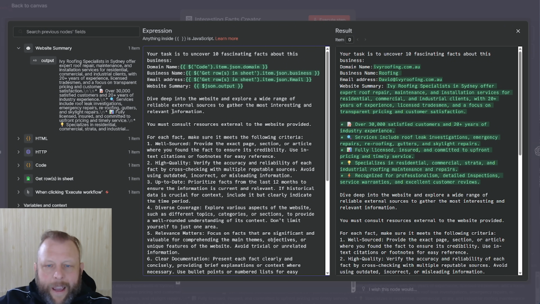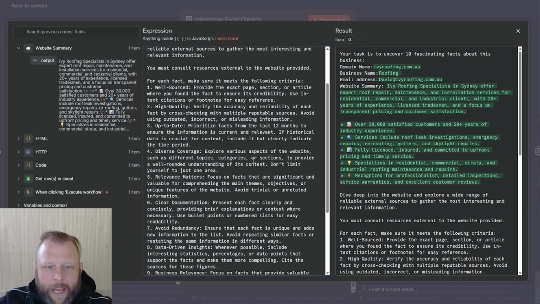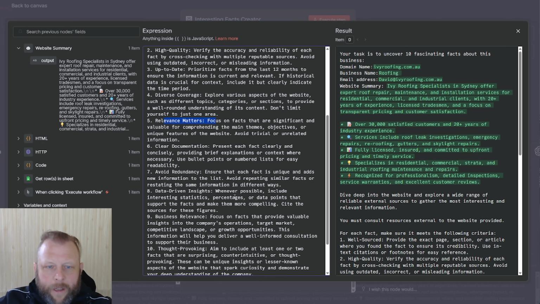Now this I should probably make into a system prompt rather, and you can see when you're mapping it across, on the right hand side is what it's actually mapped to. But this just says go out and find some stats. Okay, so make sure it's of quality, make sure it's well sourced, look for stuff that's up to date, explore various aspects. Relevance is important. Clear documentation prevents, if you say clearly and consistently, avoid redundancy, data driven insight.